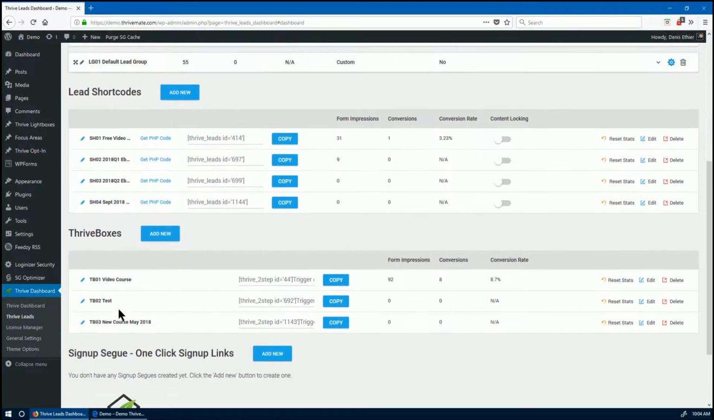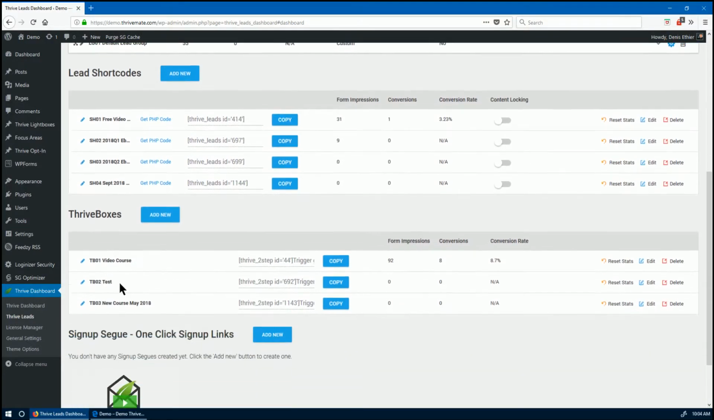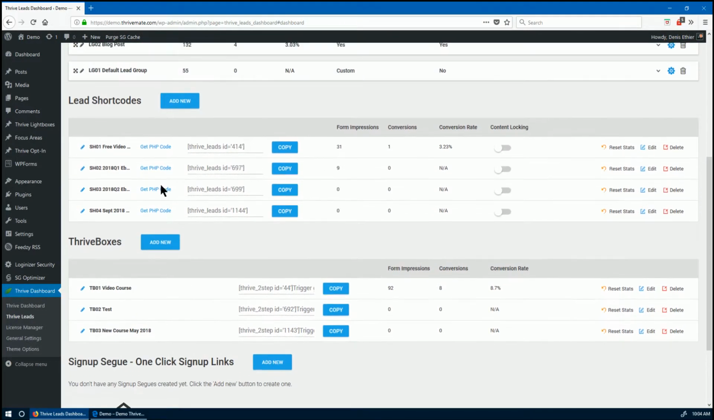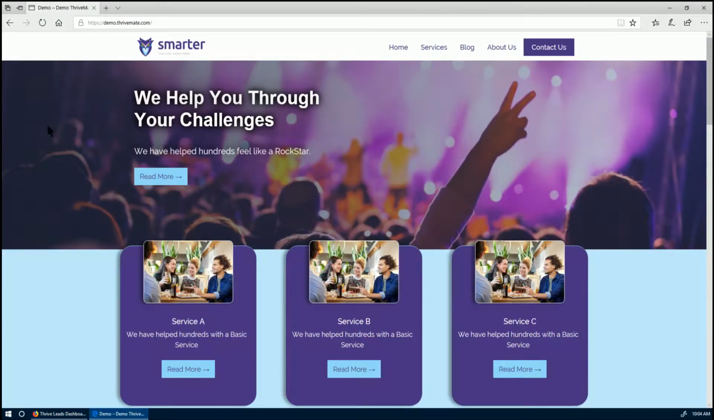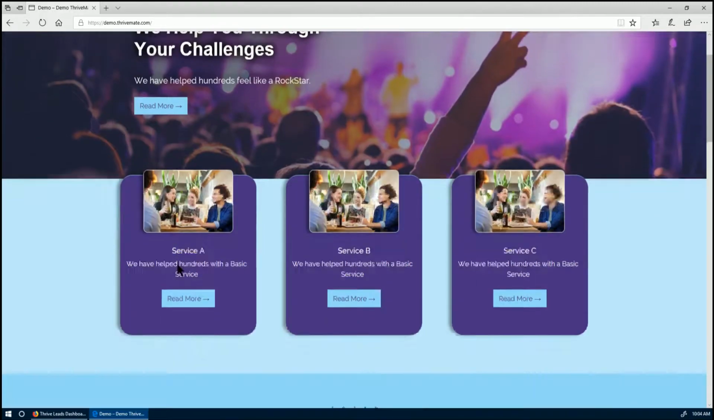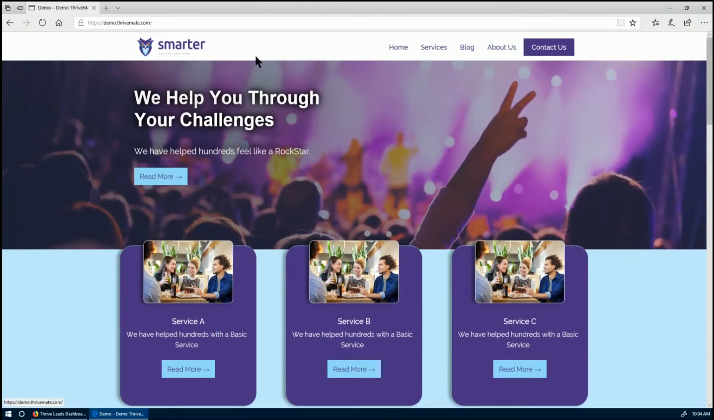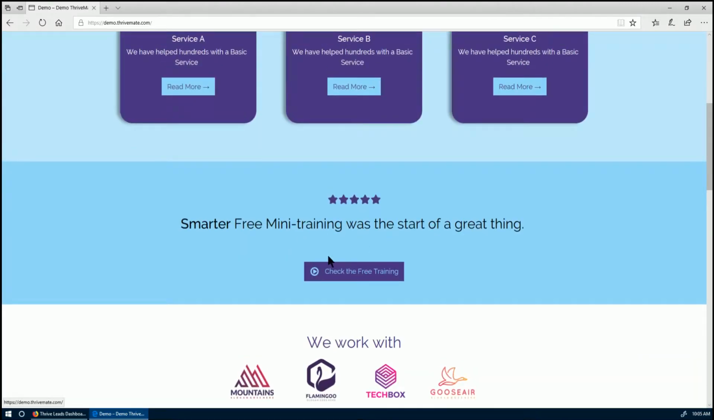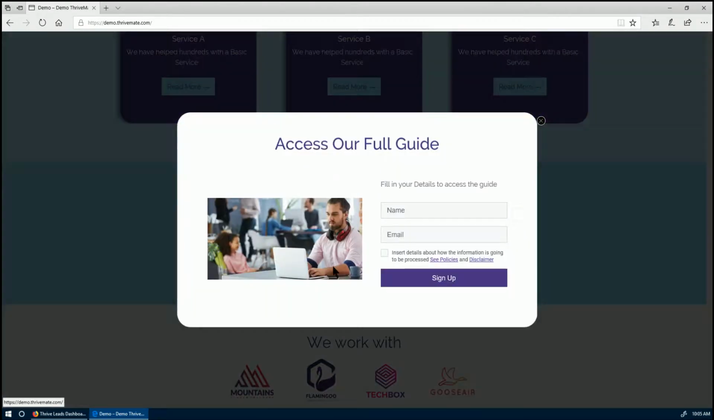Instead of starting with the lead group, I'll start with the Thrive Lightboxes. I think it's the easiest to understand, and then I'm going to move back up and show you how it works. This is a demo website, a standard homepage with different sections, and here we have a free training. When we click on the button, there is what we call the lightbox. Sometimes it's called a pop-up box or a lightbox.